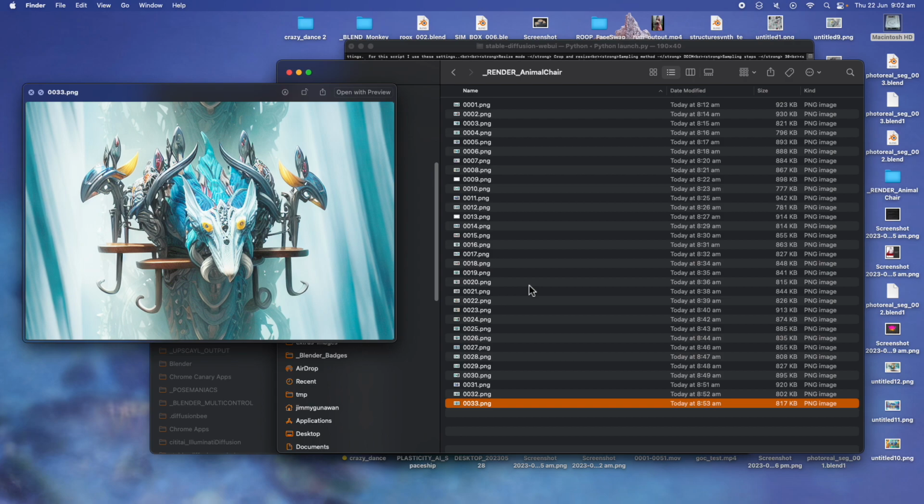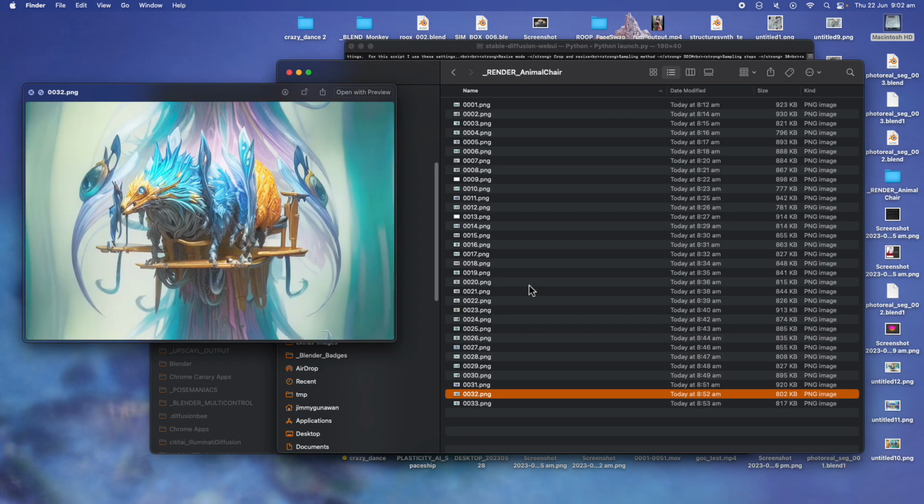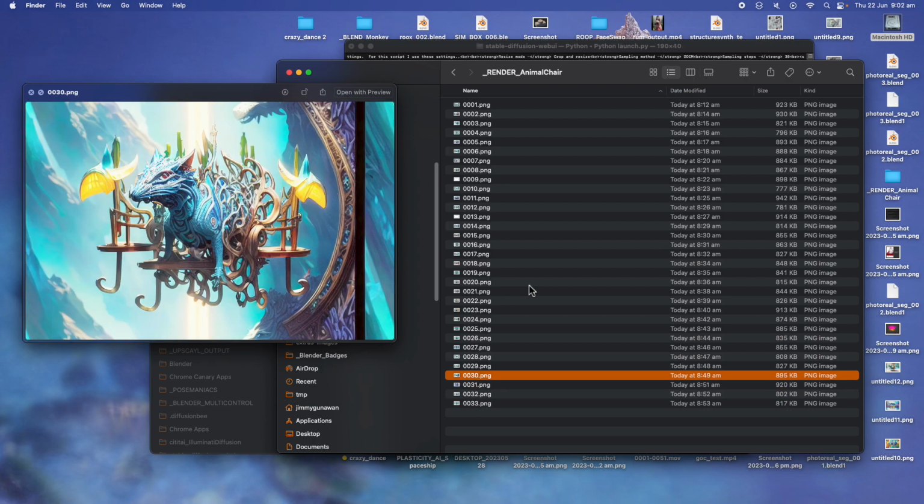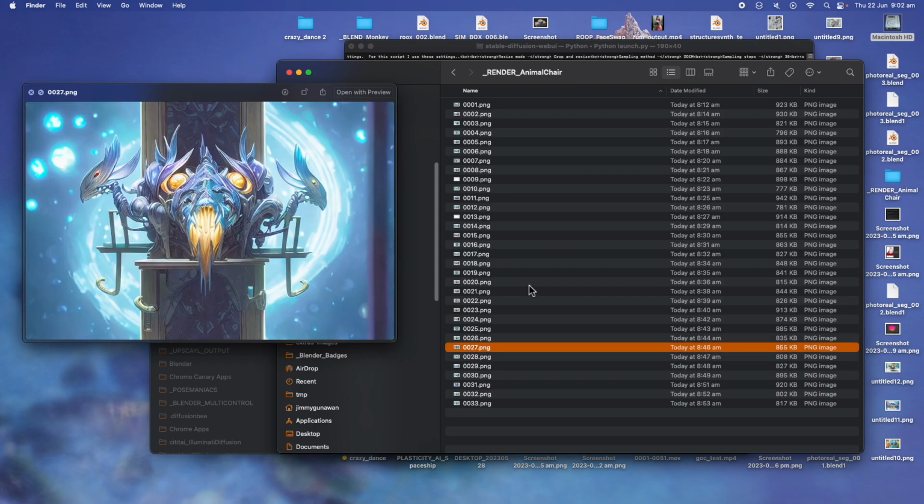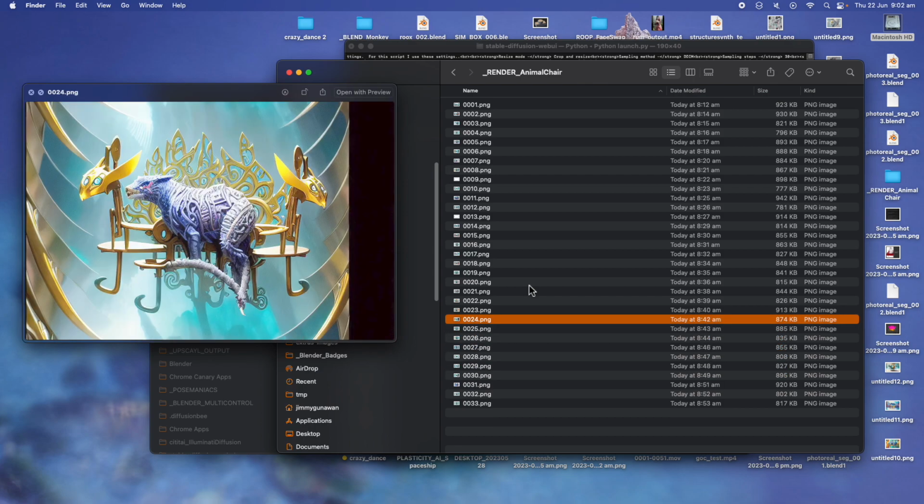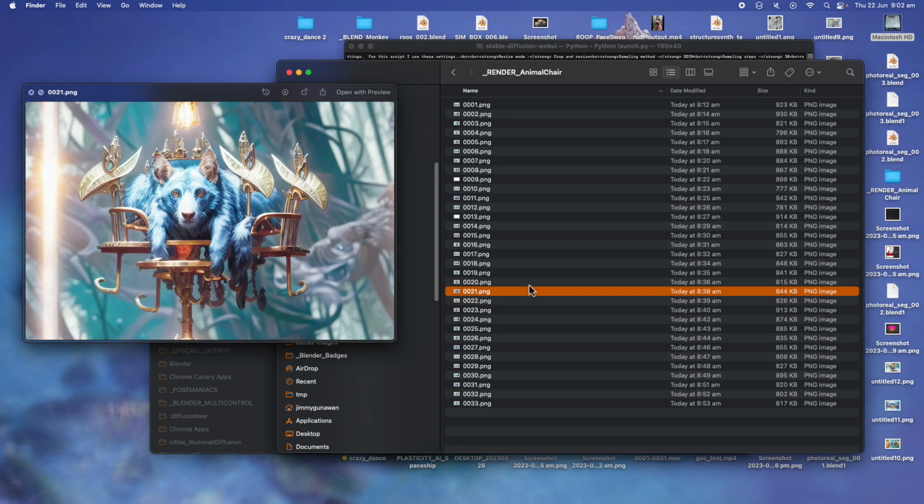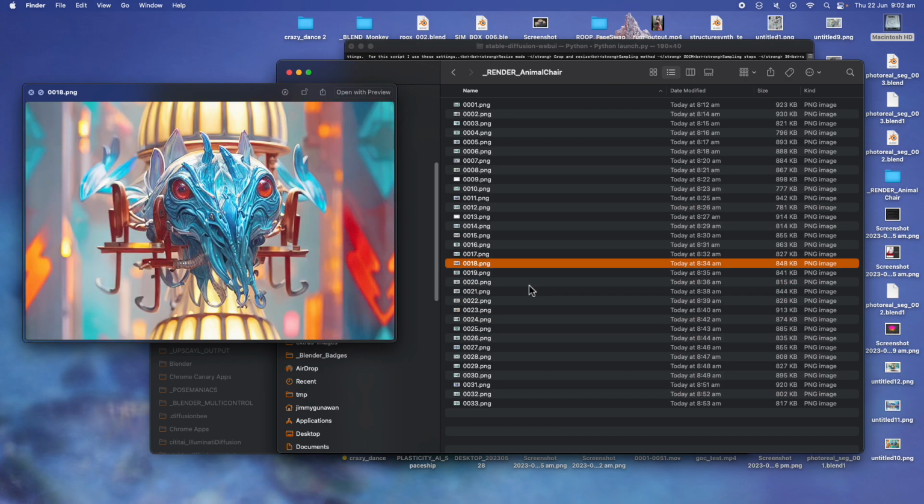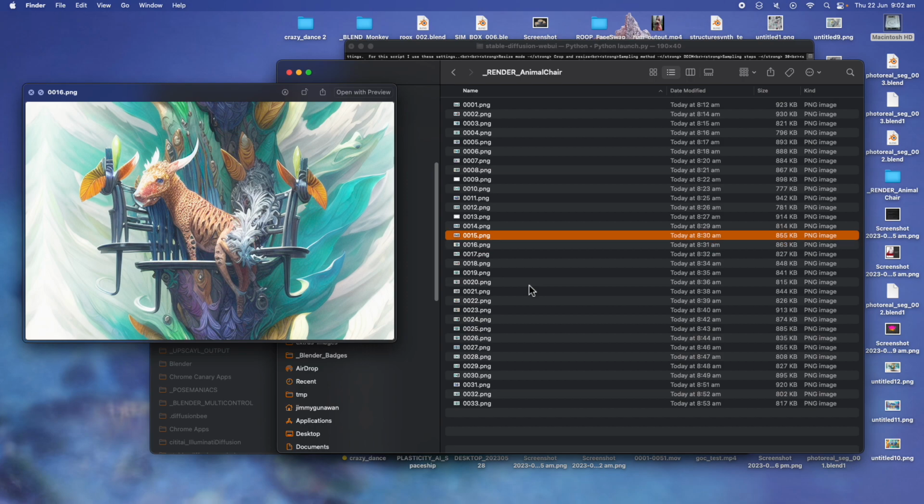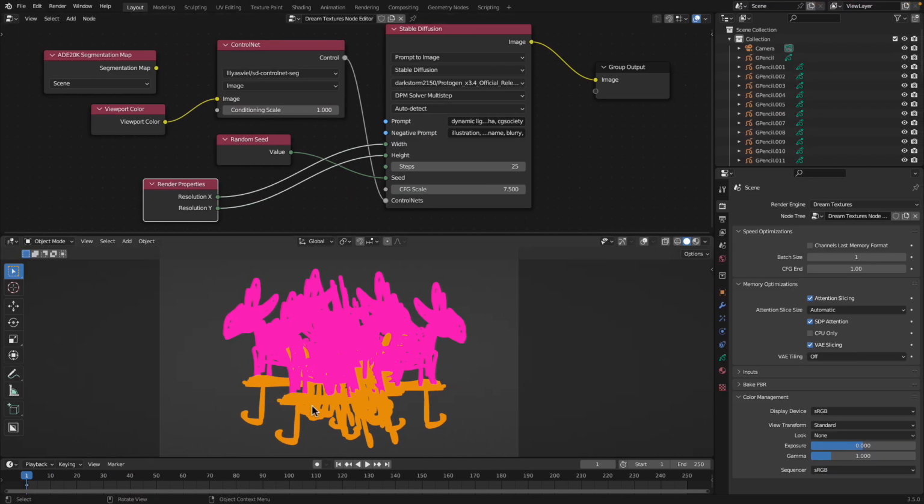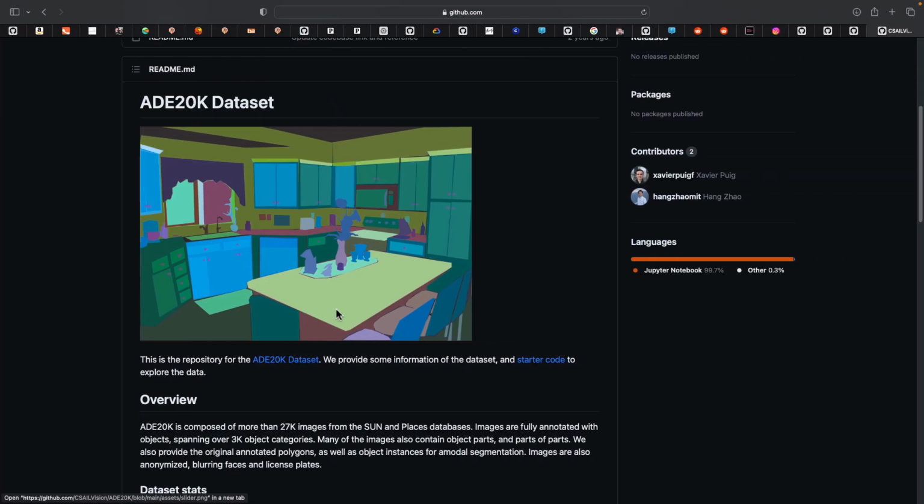This is because my prompt is something like a surreal abstract animal on top of a chair, animal creatures. So it understands the keywords animals and chair, and basically it looks okay. What I'm drawing here with yellow is the chair, and this is the animals, colored pink.